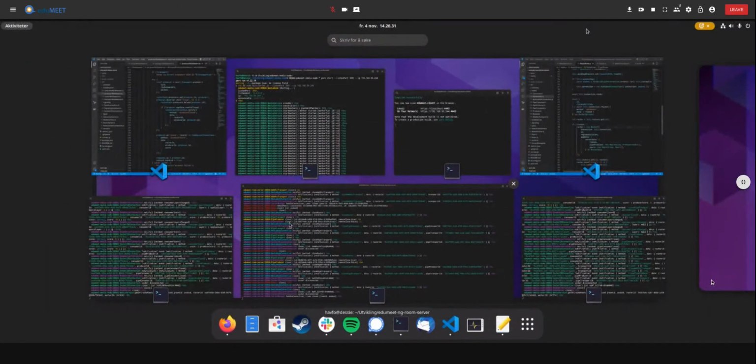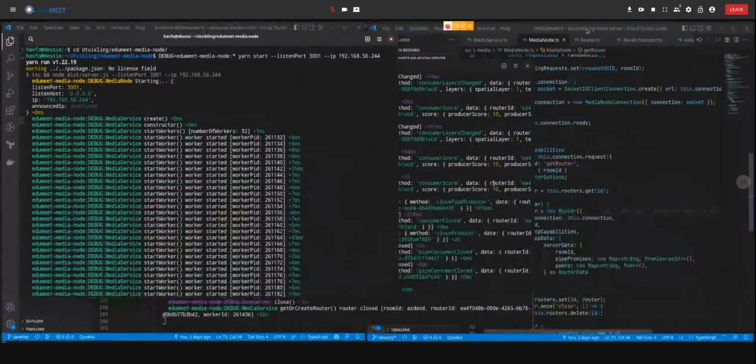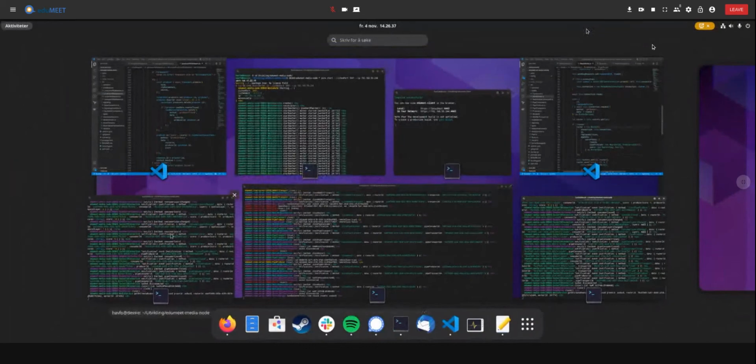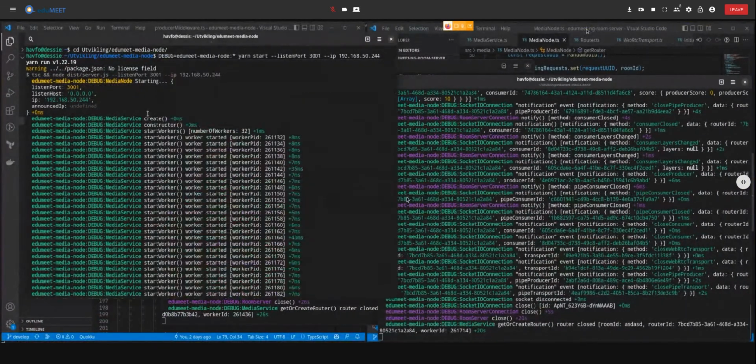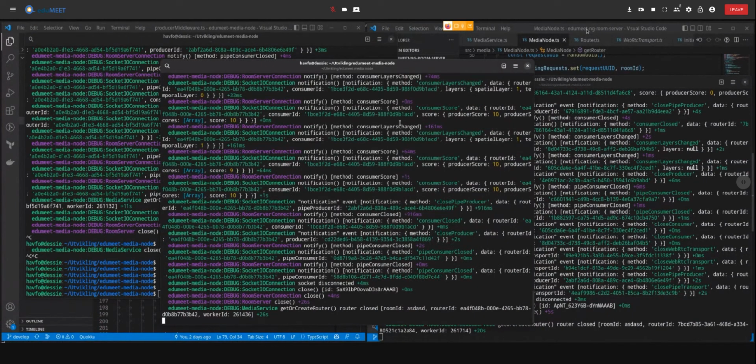And that is it. And I guess on that note, we can give a demo of it, I suppose. Let me restart the media nodes just for completeness' sake.